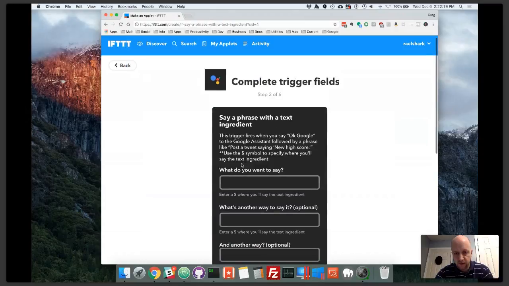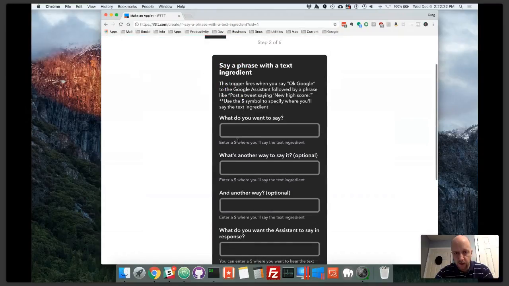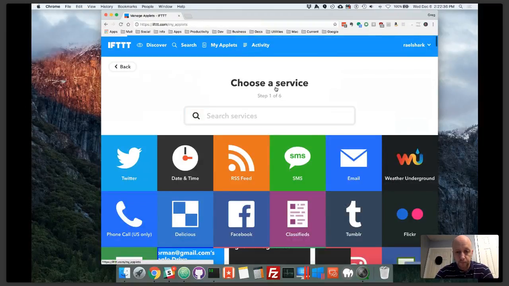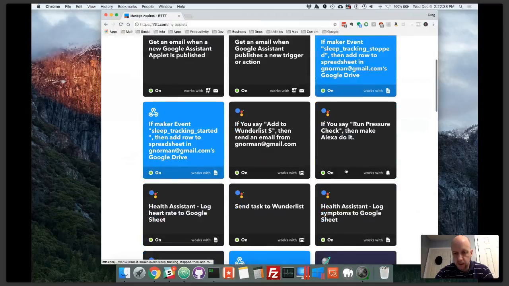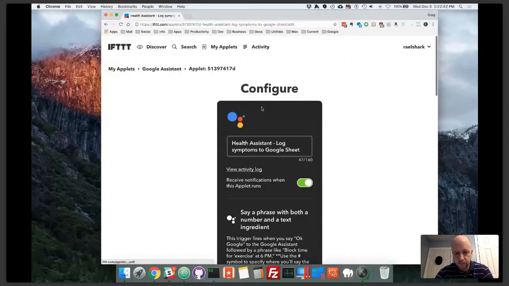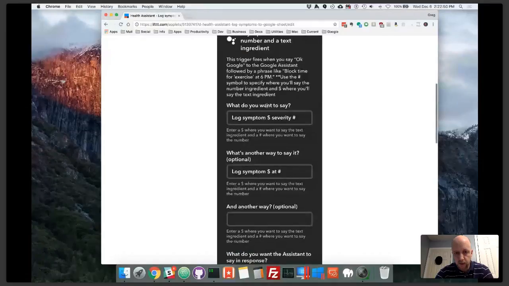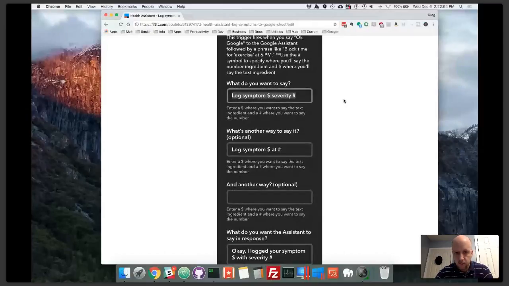And you can see with a text and number ingredient recipe, you can put a dollar sign wherever you want the text. And I think with a number, you can do a pound sign for a number. And you can combine those to say log symptoms. So here's my title for this one. Say a phrase with both a number and text, and you can see I have log symptom with the text and severity number.